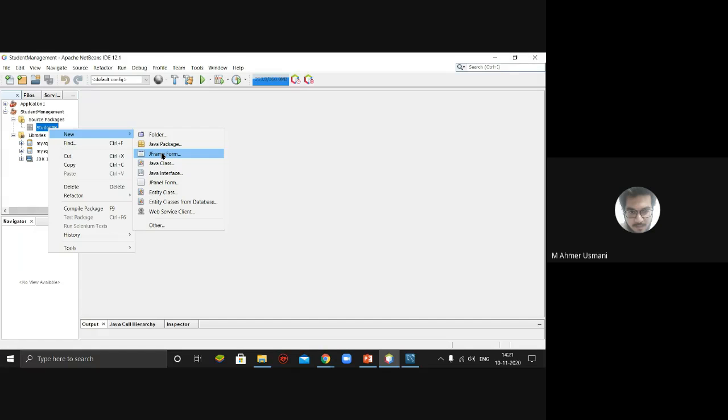आपको फॉर्म बनाना है which should be in the form of J frame, okay। So J frame is nothing but it is called as Java Swing frame, okay। So Java Swing frame से आपको फॉर्म बनाना है। Just click on J frame form। Everybody is getting this? Everybody is getting this option, J frame form? Yes, sir.